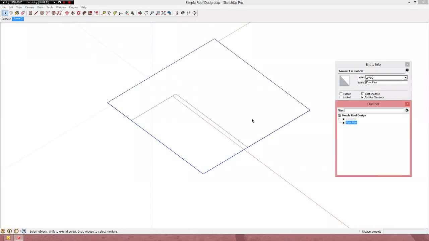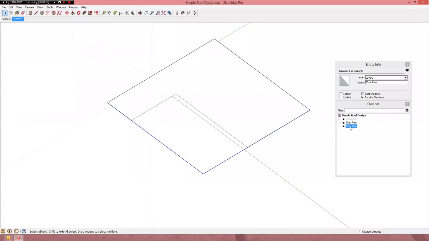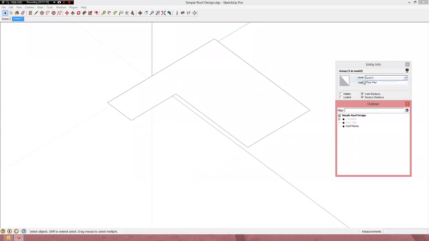Then make a copy of this in place. Do that by going up to the Edit menu, selecting Edit, Copy, then Edit, Paste in Place. It'll create a duplicate in the very same place that the original was. Go ahead and name this Roof Planes. Then go to the floor plan and hide it. Right click the mouse button and select Hide.